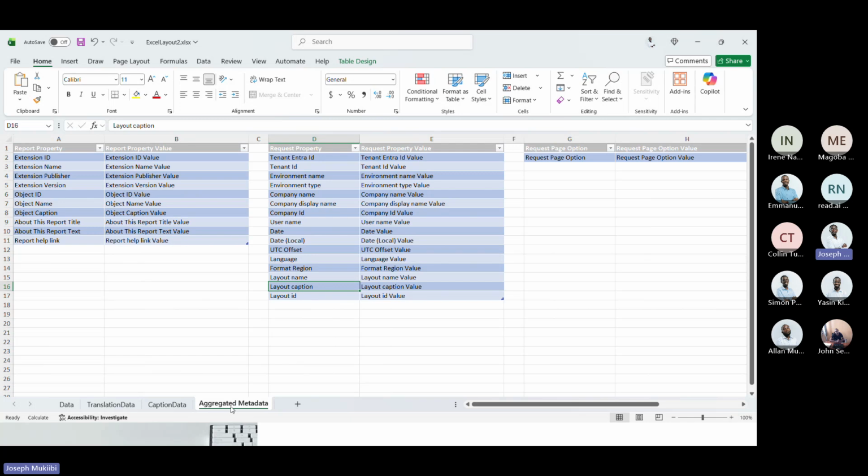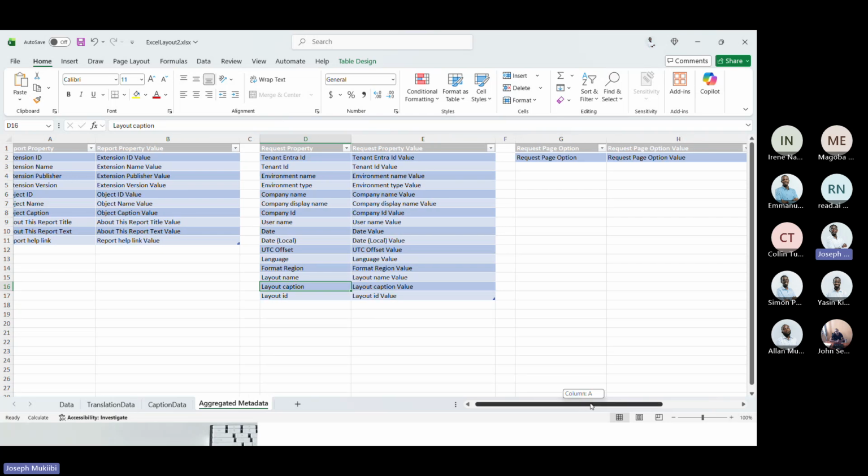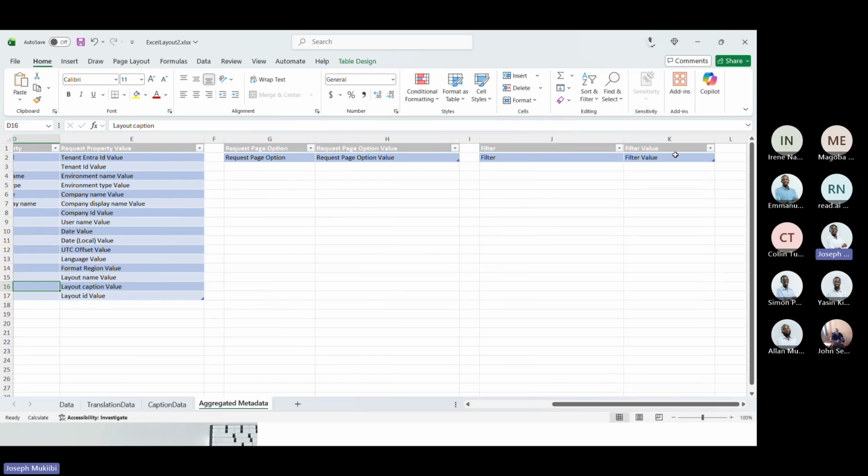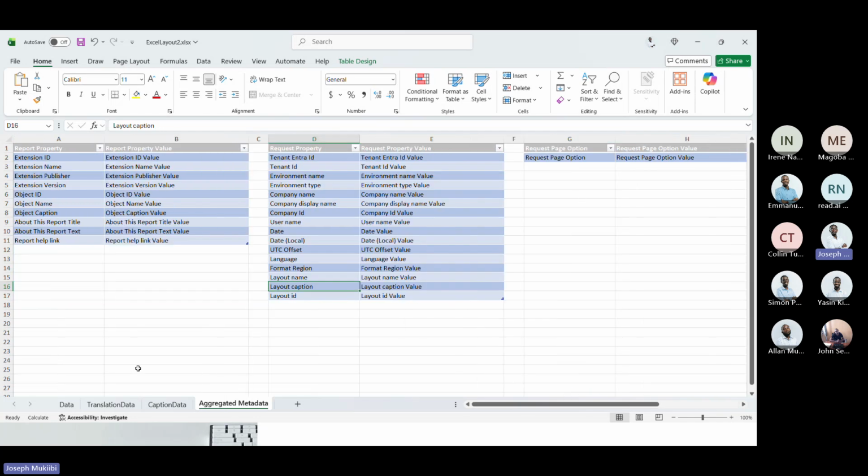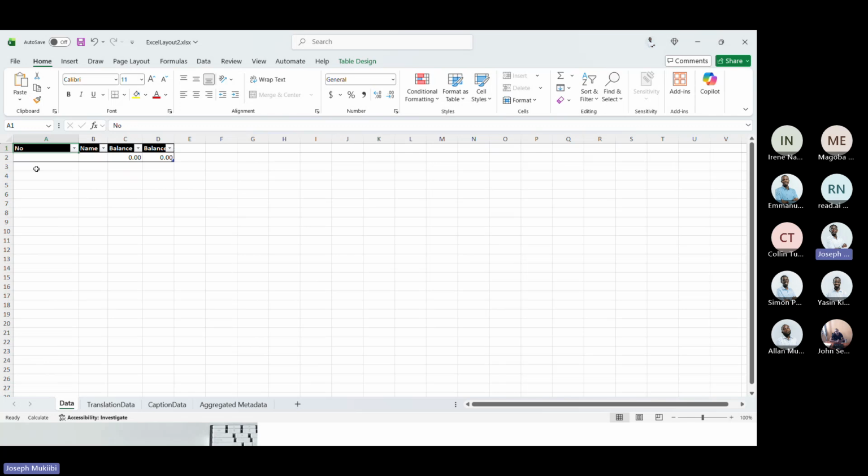Then we have metadata that specifies, if you're in the cloud, it will show the tenant ID here. Then it can show the extension ID, the extension name, publisher, version, objects. So this is metadata just to store values about this report and the environment it is on. You also have the filters and then the triggers. These values will be populated when someone runs this Excel report. So this is how you create the Excel report.